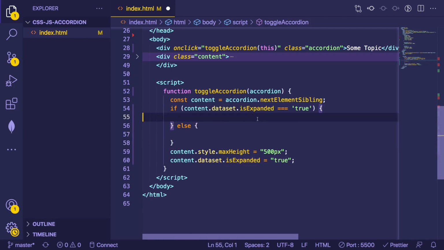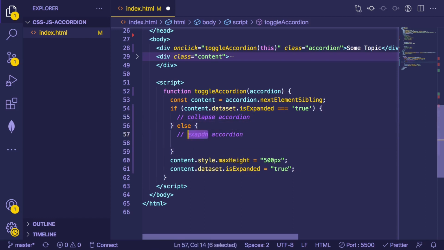All right, so let's think about the logic a little bit. If this accordion is already expanded, then that means we need to collapse it. So I'm going to put a comment here and say collapse accordion. And then vice versa, we need to expand the accordion if isExpanded is false.